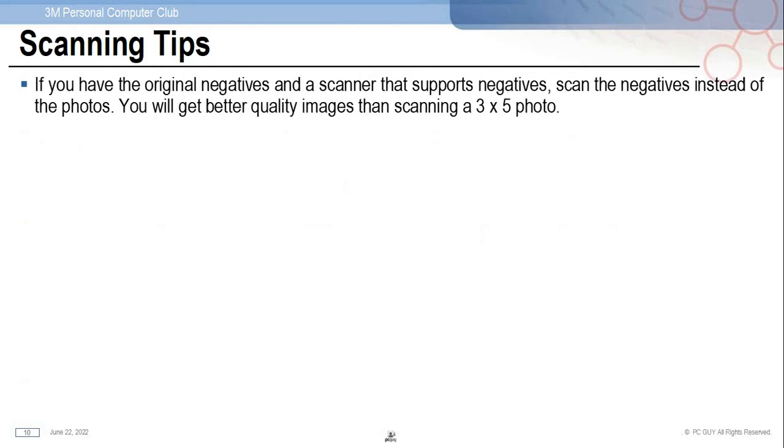If you do have the original negatives, and you have a scanner, you can scan those, and that'll produce a better image than scanning a photograph like this. Most people have lost their negatives or don't have them organized. Then maybe all you're going to do is scan the photos and not worry about scanning negatives.